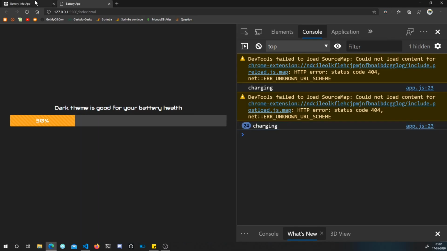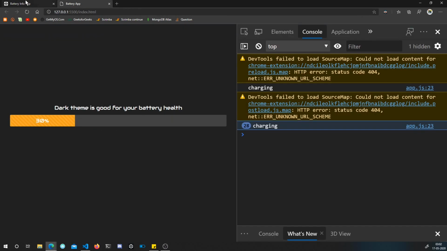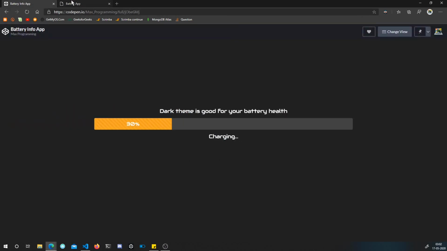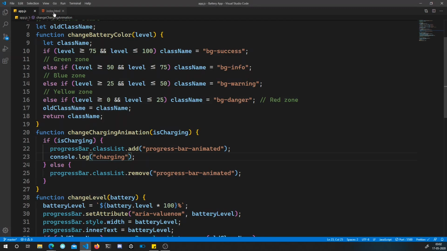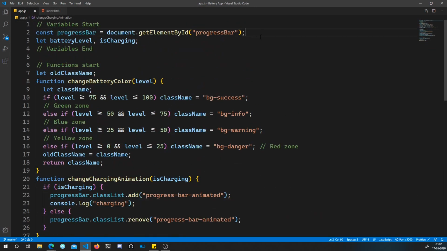Now we want to display the text. How can we do that? You can do that by going to index.html, where you have this h4 with these classes. We can just remove this d-none class. We have the ID of charging text, so I'm just going to copy this, and let's go in the app.js and get that element.